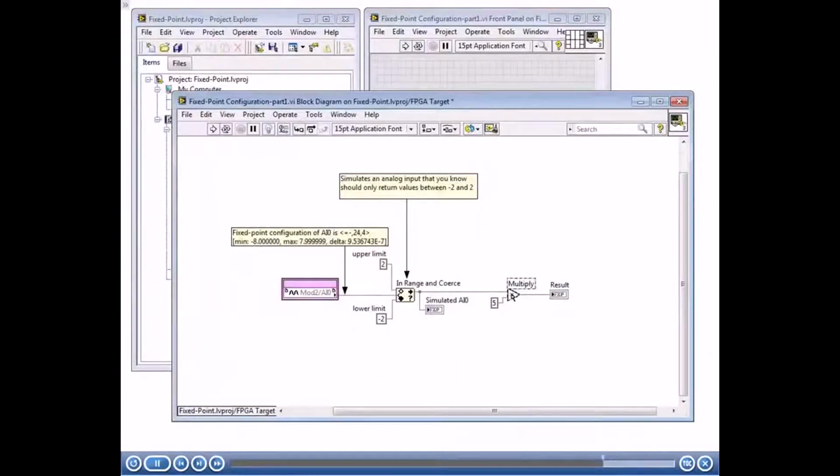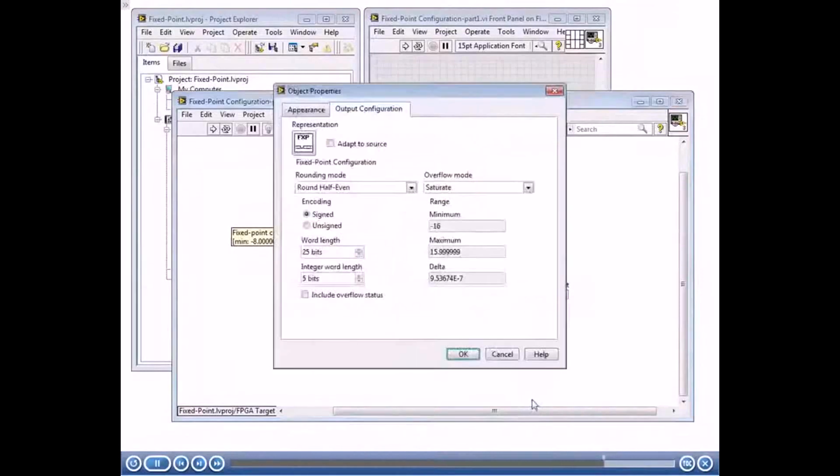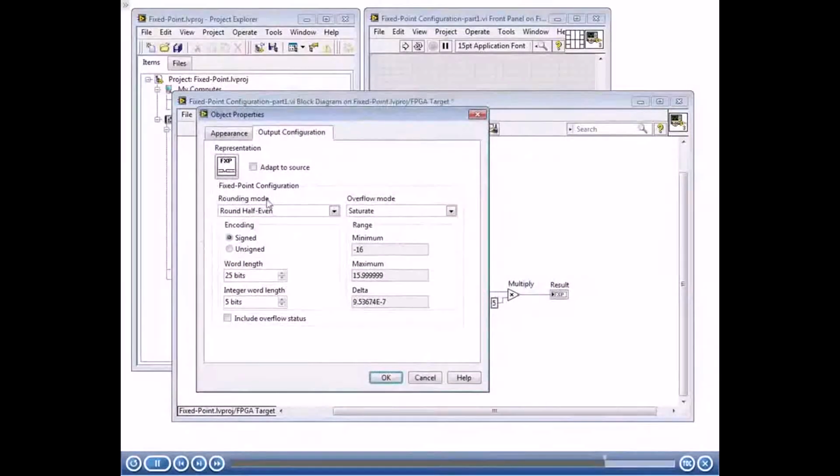The other thing I wanted to show real quick is that you can adjust the rounding mode and the overflow mode. In this case, we're going to use round half even, which is the default and a little more accurate, and then saturate as well, because if it goes over that, we just want it to stay at the maximum or stay at the minimum. I also want to include the overflow status, which will allow me to know whether or not I'm getting overflow values when it saturates. So I'm going to click OK.